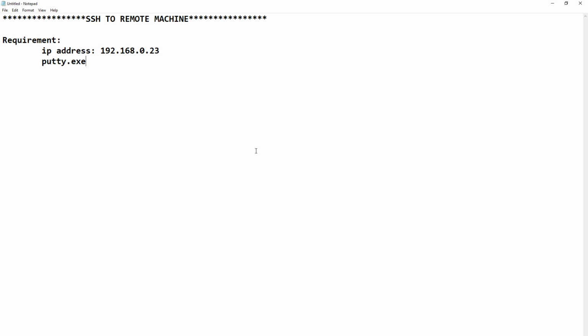So right now I have a host running on Windows 10. Now what I'm going to do is SSH to a Linux machine which is running on the other computer on the network. In order to access that remote machine, I have to use SSH. So let me show you how to SSH to that machine.